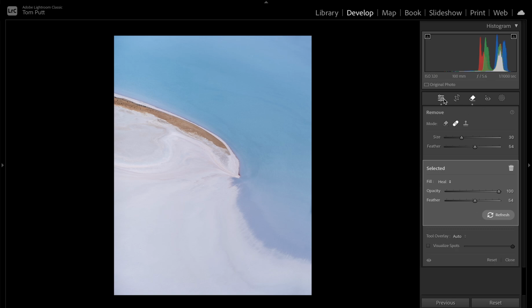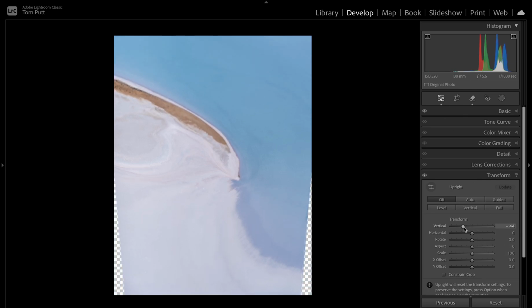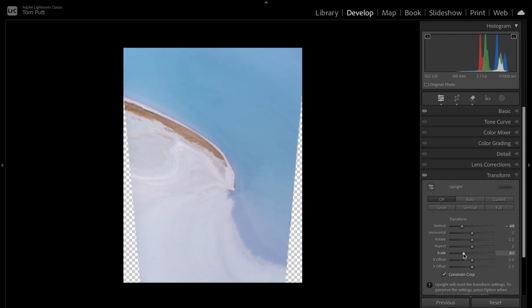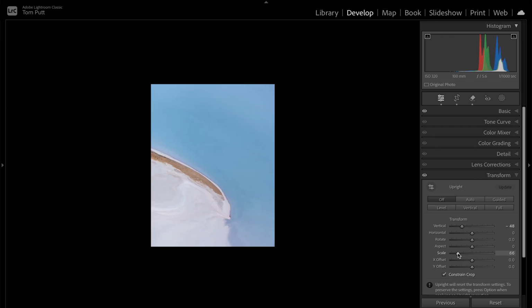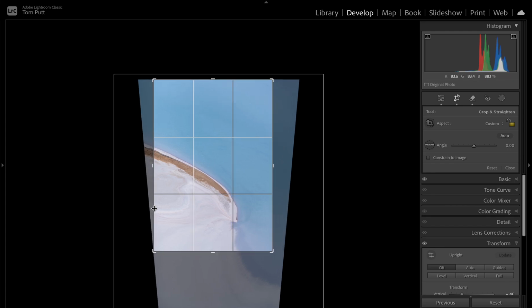This I feel like I want to tilt towards me as well. So we could do transform, and just feel like we're looking down on it more. We could scale it just to see what we are missing here. Constrain to crop was clicked, so it was kind of stuffing us up. But you can see here, this is the picture. So we can just crop that however we want.